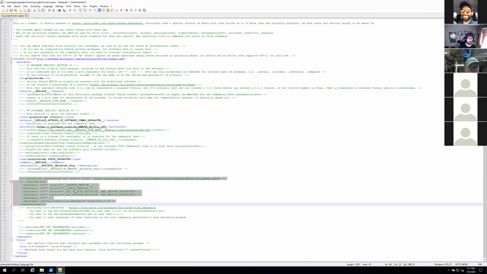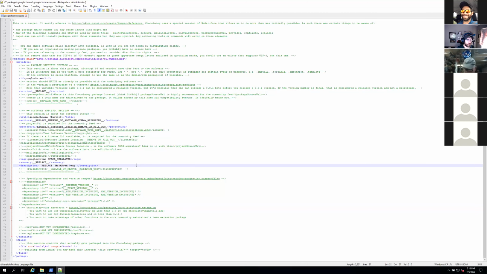And Chocolatey will fulfill all of those dependencies first before it installs Google Chrome in this example. And if those dependencies themselves have dependencies, it will walk back and resolve those first as well. So there's a complete tree. That way you can know that without a doubt, when you install this package, it's going to put onto the system everything it needs to make sure that that installation is successful.